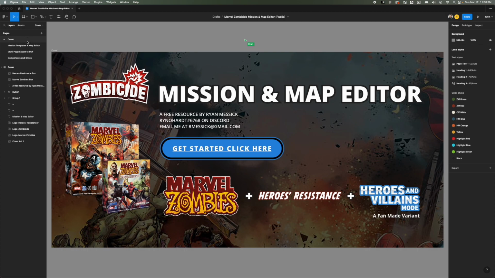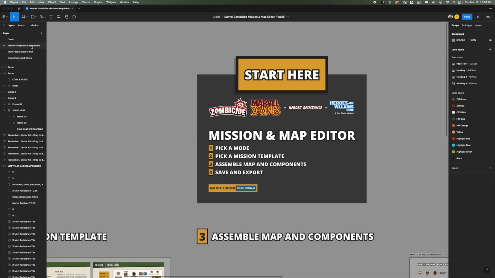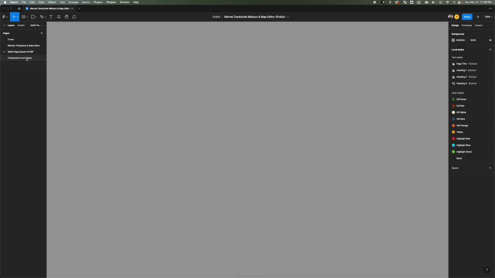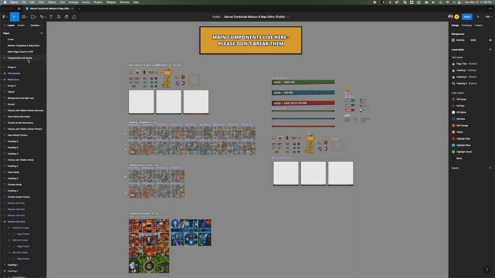So the different pages here are the covers. We're looking at the mission templates and map editor, which we're going to be doing most everything in. Multi-page export to PDF, we'll go over that at the end. And components and styles. Main components live here, please don't break them. That's just for your own help. If you break anything in here, it won't affect my original share. You don't have to worry about that.